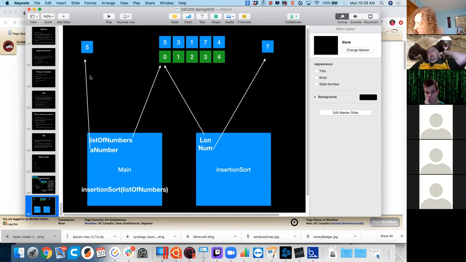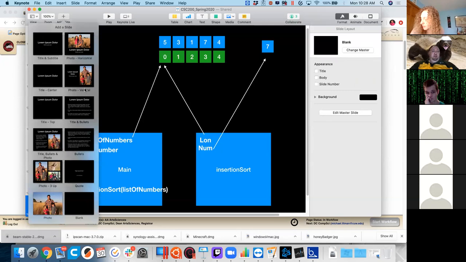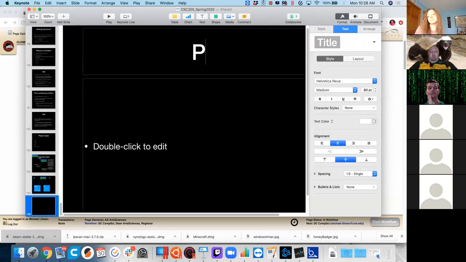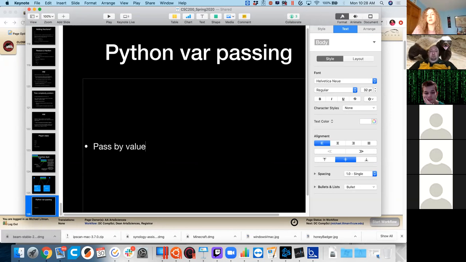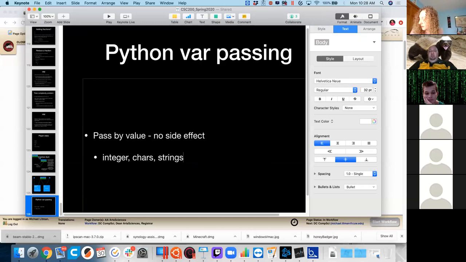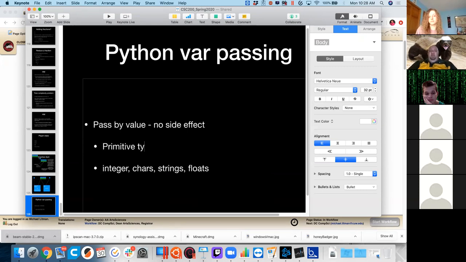All right. So in a language like Python, let's just drive this point home. We say pass by value, call this no side effect. These are things like integers, chars, strings, floats. So in general, we would call these, in fact, actually, these are our primitive types. Types that are built into the language. Strings are our outlier in that case.